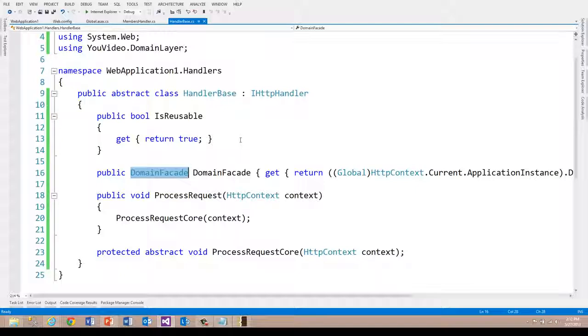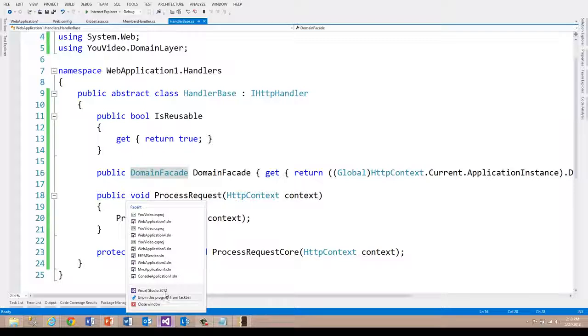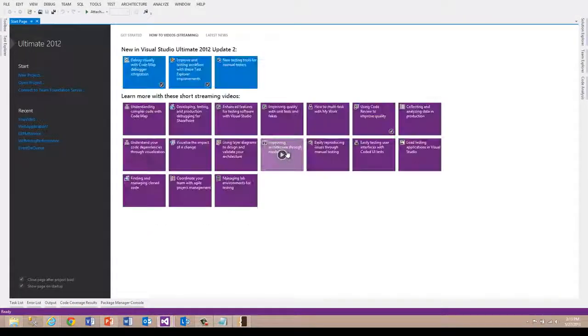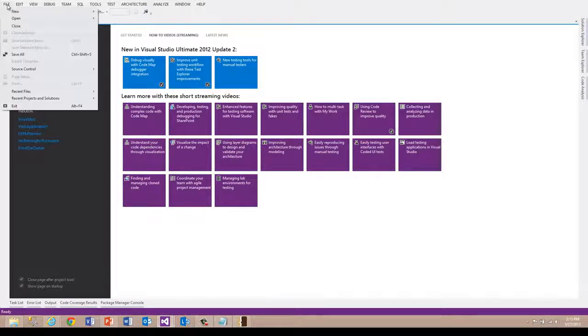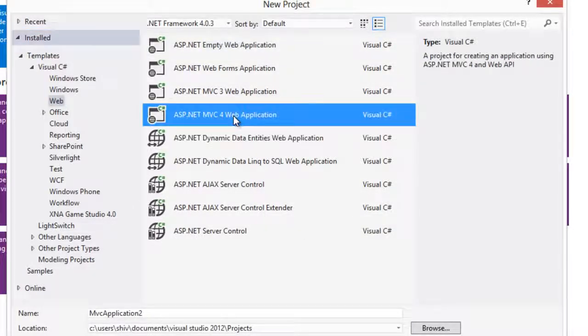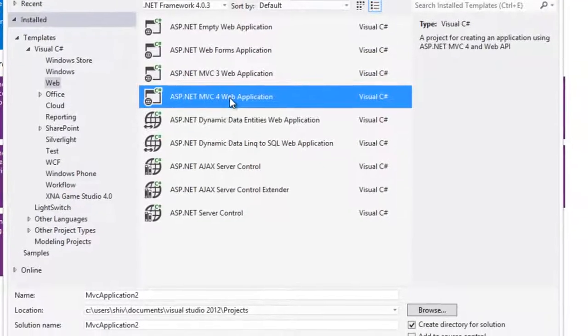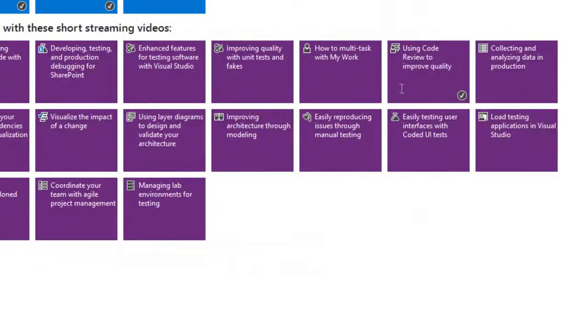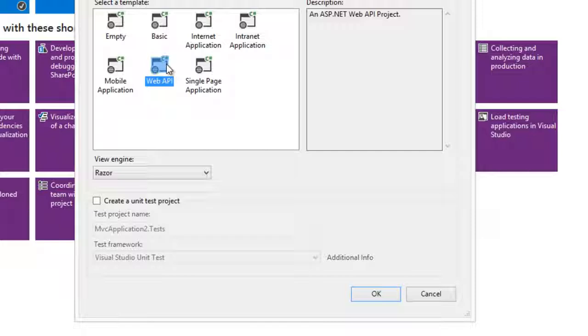So before we get started with the web API version, I'm going to start a new project just to show you how you would normally start a new web API project. So you have a few options. I'll just show you the one option. Let's say you're on an MVC4 application. You already have an MVC4 application, or you're building an MVC4 application, and as part of that application you want to use a web API controller. So that's one way to do it.